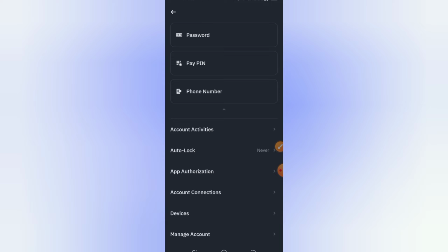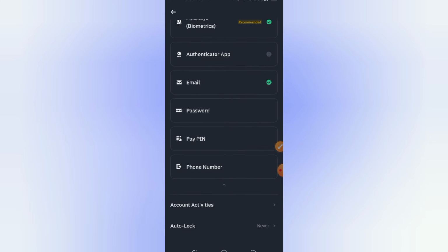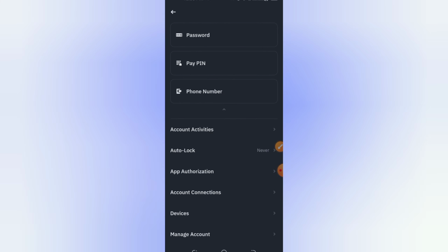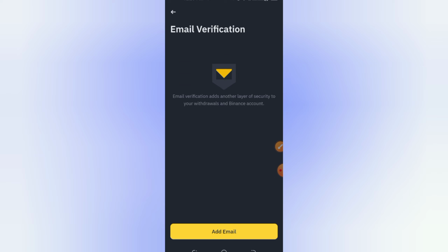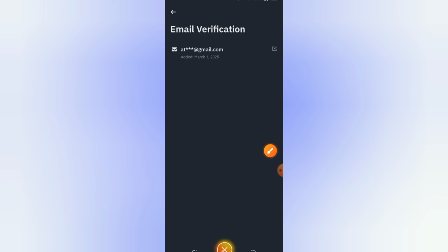Step 4. Disable facial verification. In the Security section, you'll find the option for facial verification under the passkeys or biometric section. Instead of using facial recognition, you can switch to email verification. Simply select the email option and link your preferred email address to your Binance account.